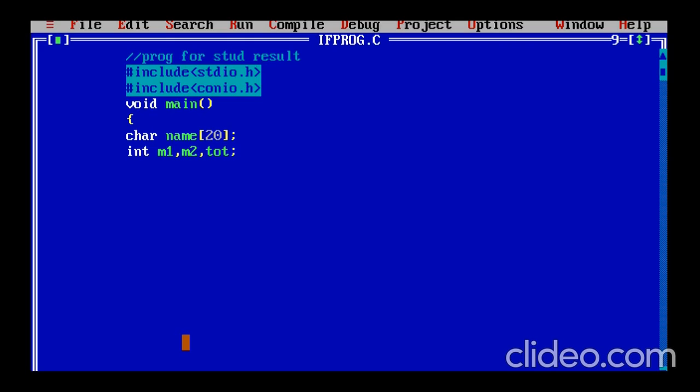I want to do total. Okay, I also want to do average. I'm taking 3 subject marks, and total and average. Now clear the previous screen. Enter 3 subject marks, comma, name of student.